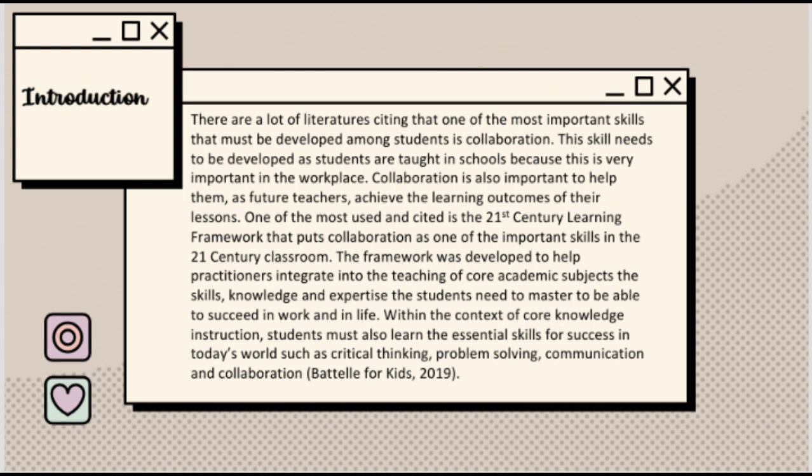One of the most used and cited is the 21st Century Learning Framework that puts collaboration as one of the important skills in the 21st century classroom. This framework was developed to help practitioners integrate into the teaching of core academic subjects the skills, knowledge, and expertise the students need to master to be able to succeed in work and in life.